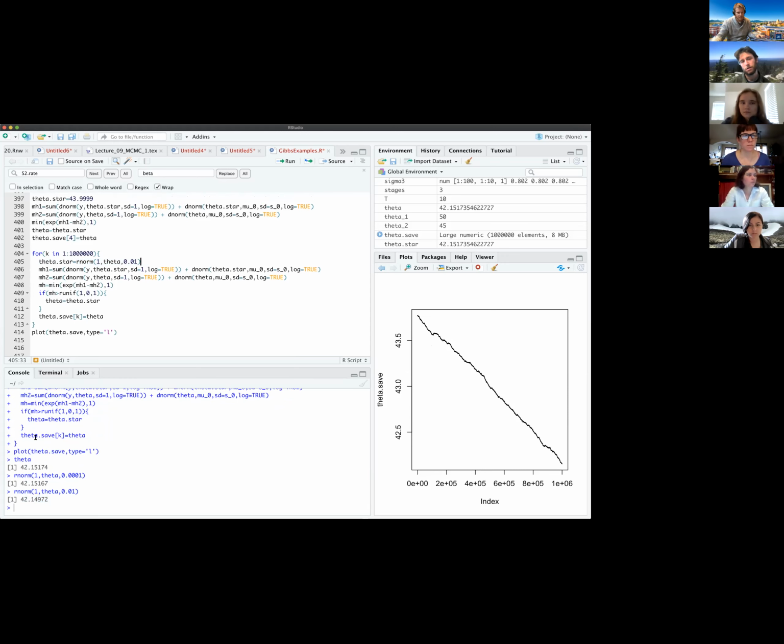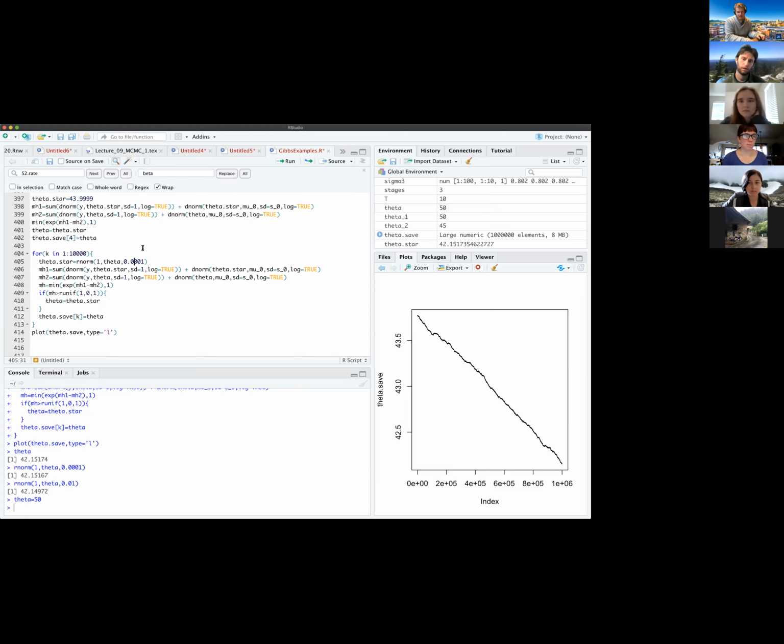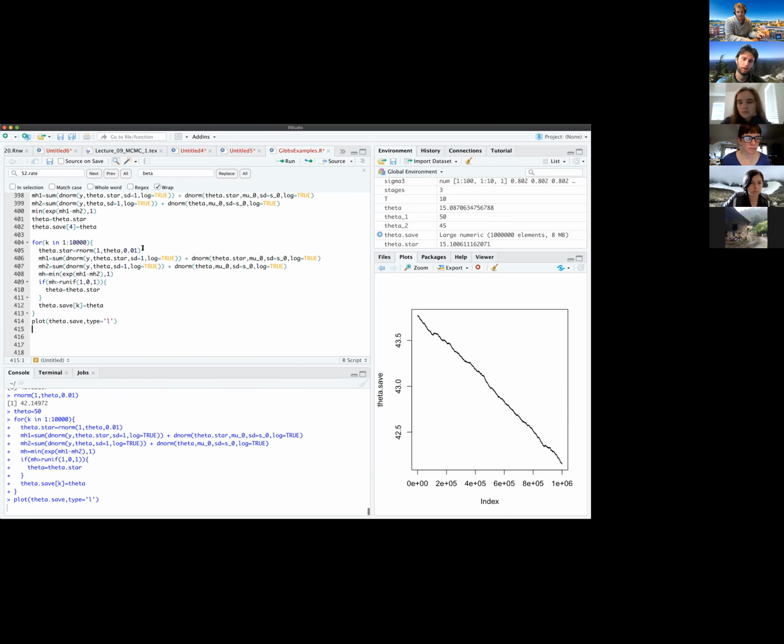So let's set theta at 50 again. Start off at our original starting value. We can change the number of iterations back to 10,000. And we just changed our tuning parameter from something that was 0.0001. Let's change this just to 0.01. We run that.